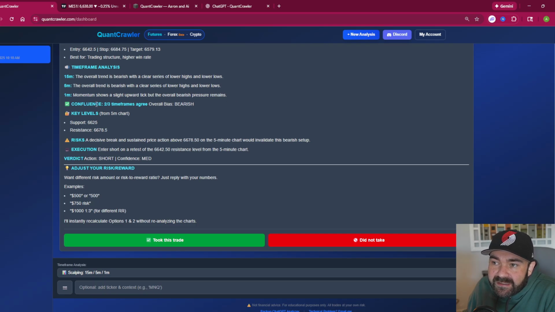So it is saying the confluences between these three are 2 out of 3 timeframes agree. Overall bias is bearish. This is the support level. This is the resistance level based on the 5 minute chart. And then this is saying enter short on a retest of the 6642 resistance level from the 5 minute chart.